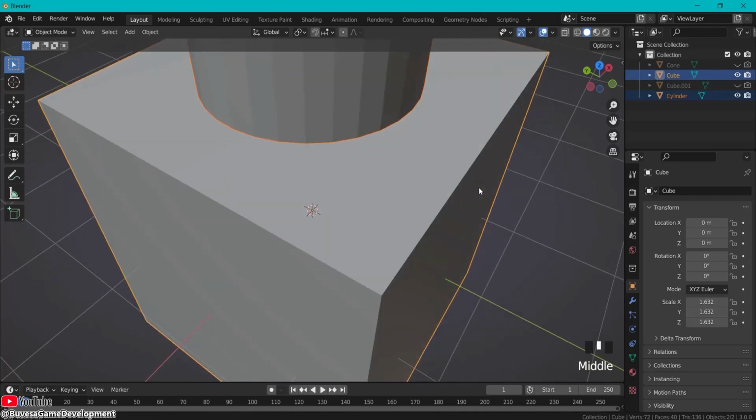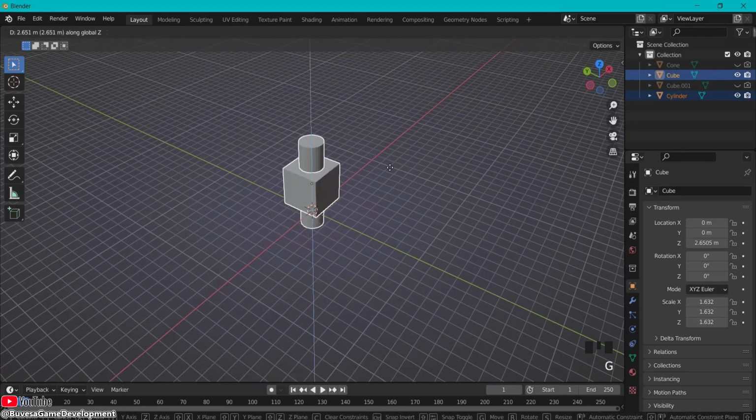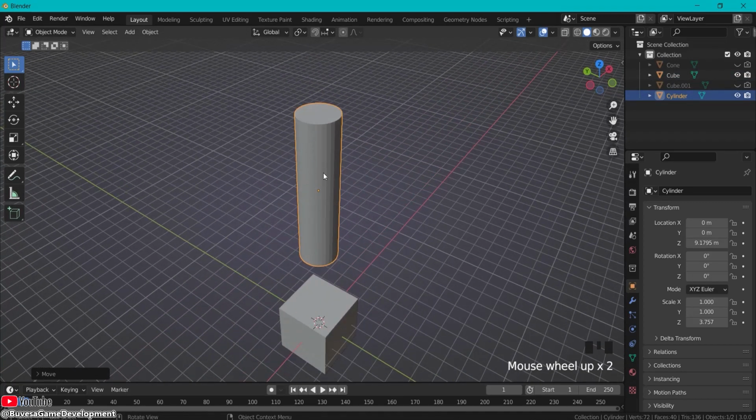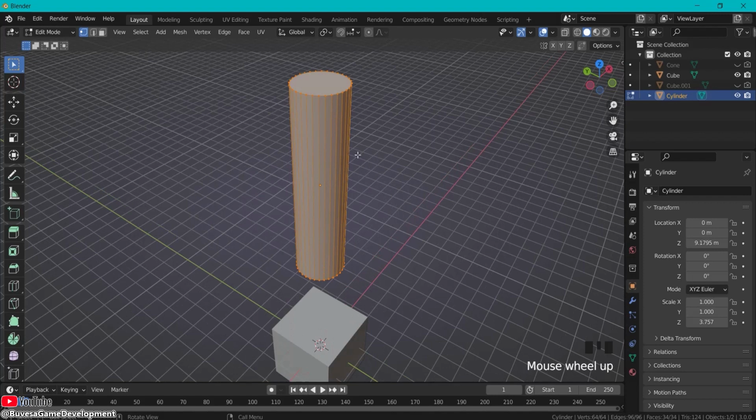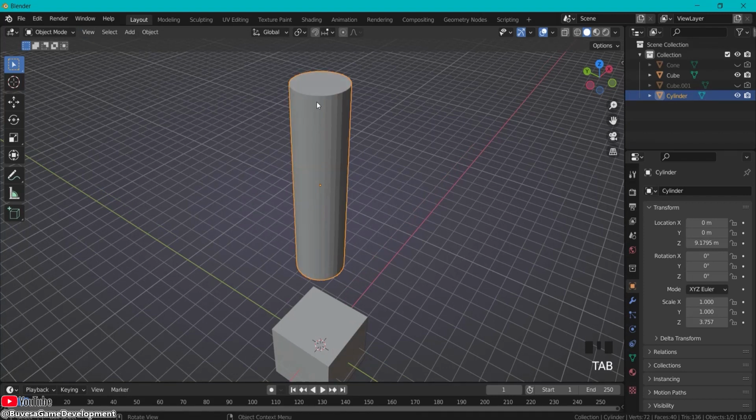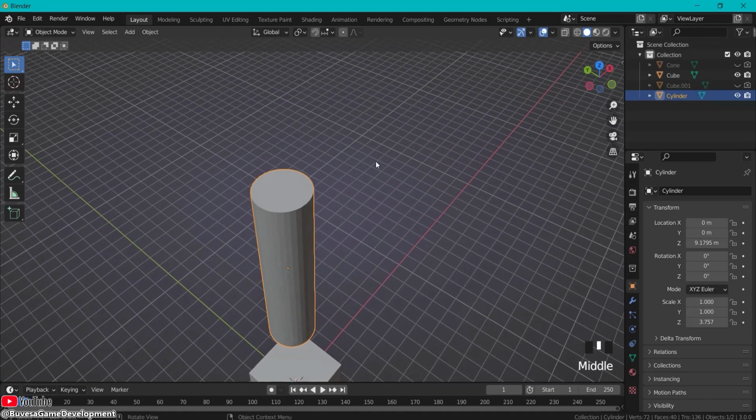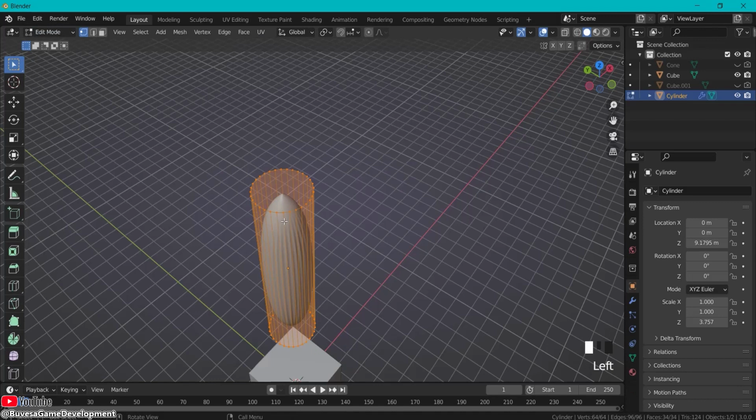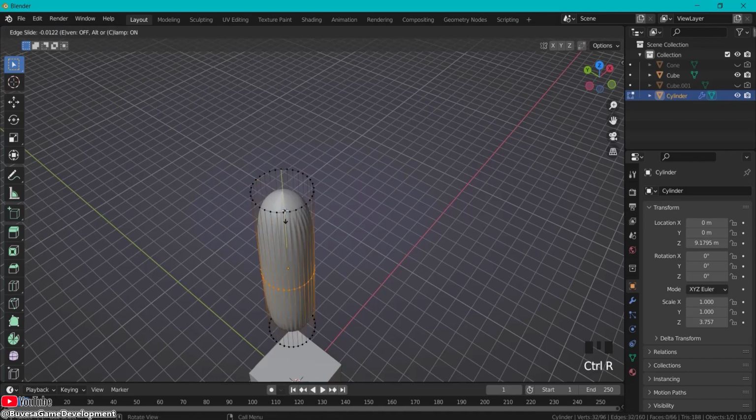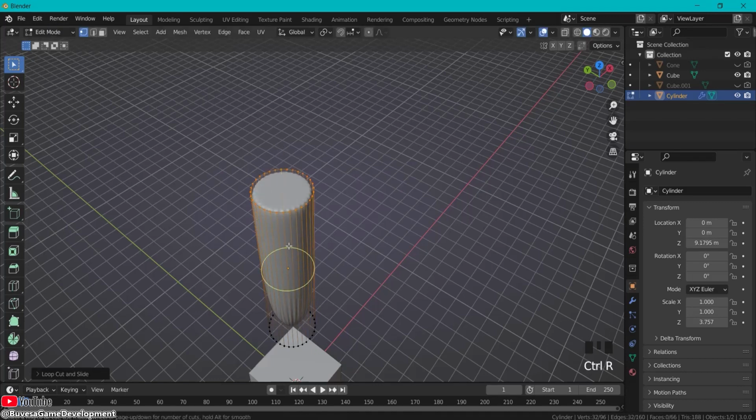So I'm going to do this a little bit different first. G Z to move this up a bit so we can really edit this. So go in edit mode with Tab. And then what you're going to do, maybe in object mode so you can see this first, with Control 4, so you make subdivisions. And then go into edit mode. Control R, click, add a loop cut, make it up there. Then Control R, click, also down.